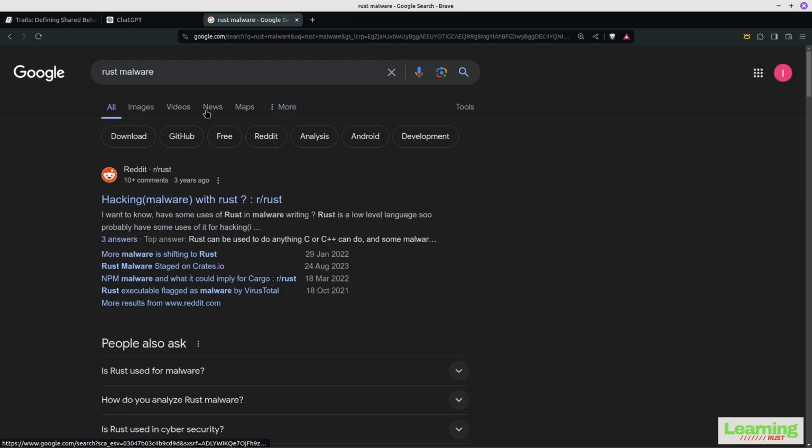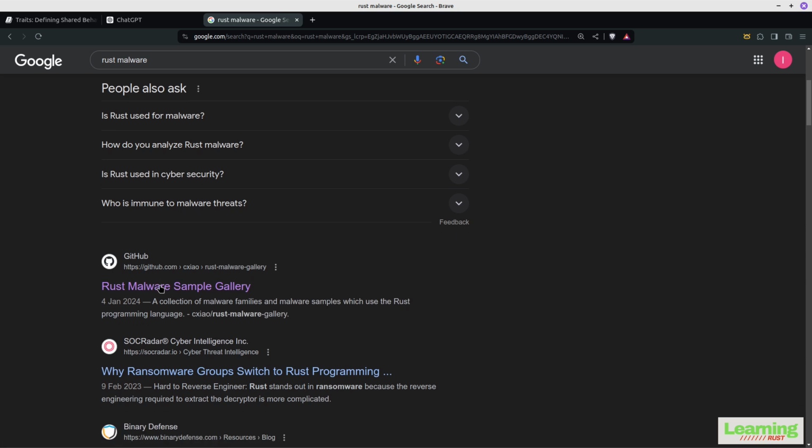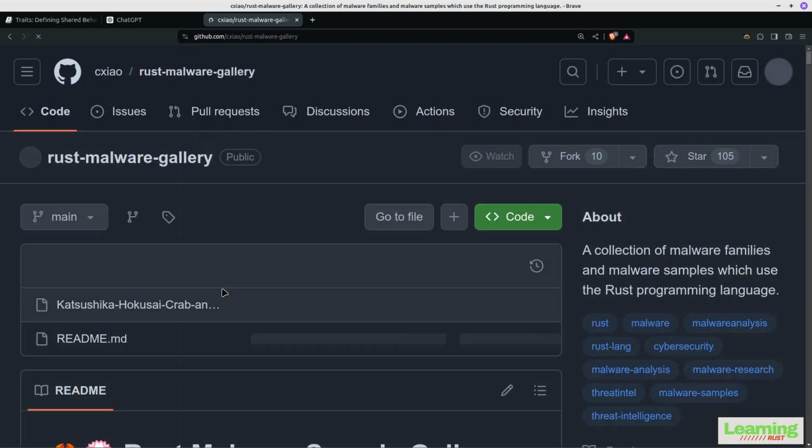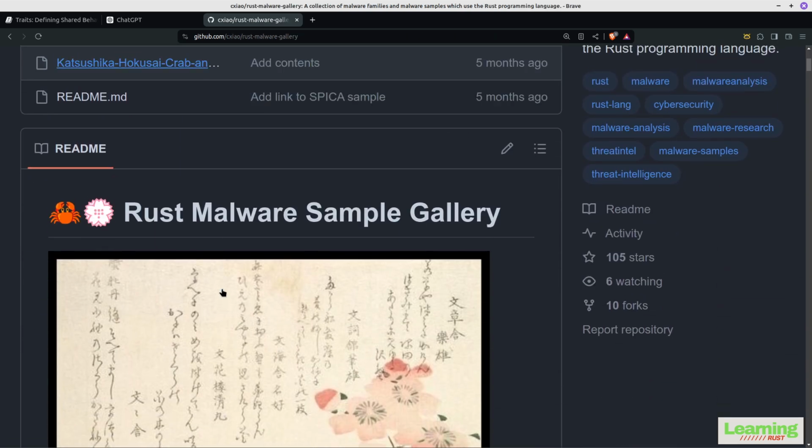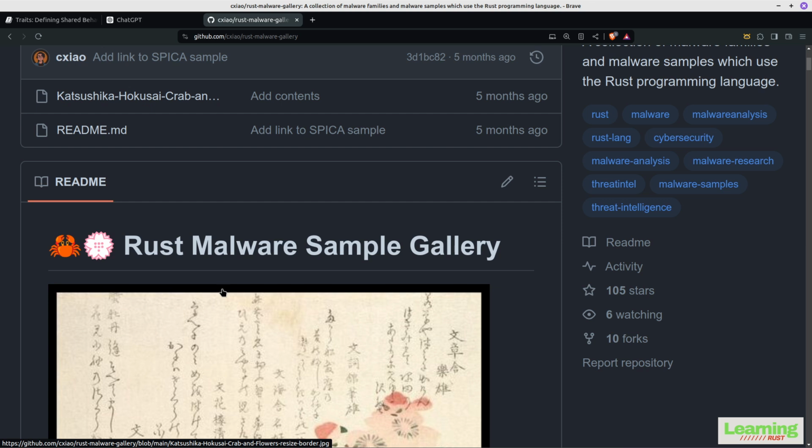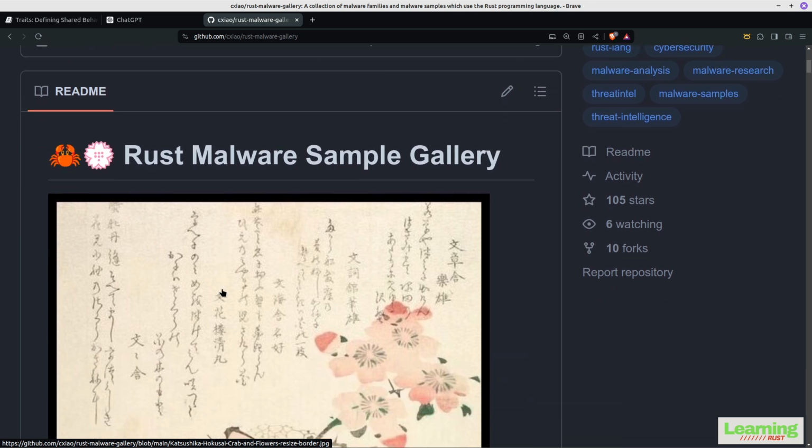So, Rust malware, hacking with Rust is at Reddit. I just find Reddit a bit, well, for a start, the bright white and just the fonts, I don't know, I find it hard to read. So the second link was this, Rust malware sample gallery.